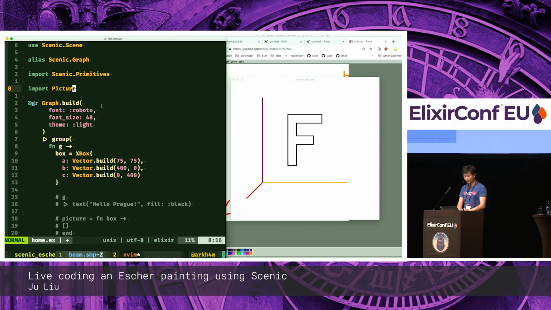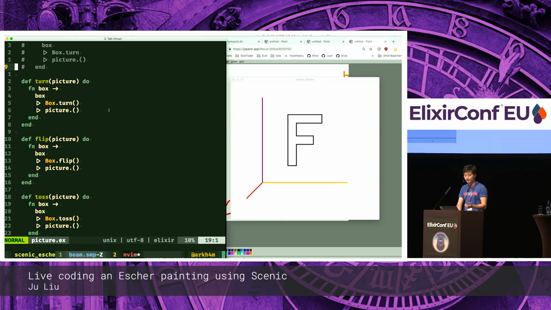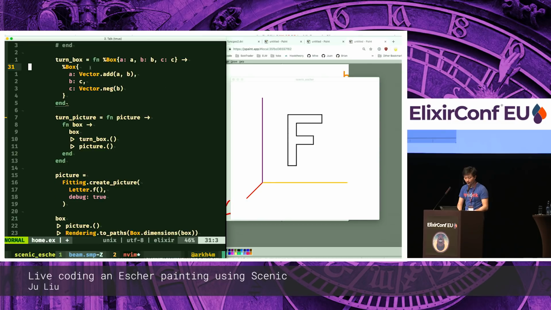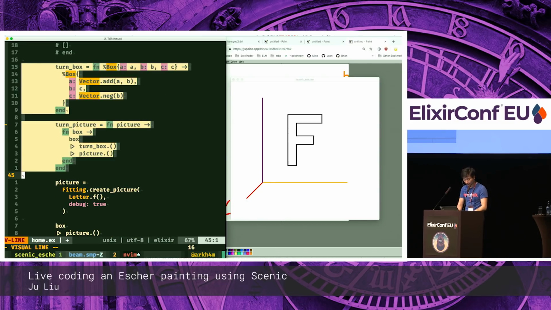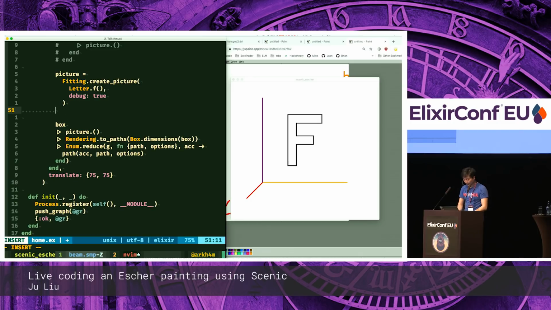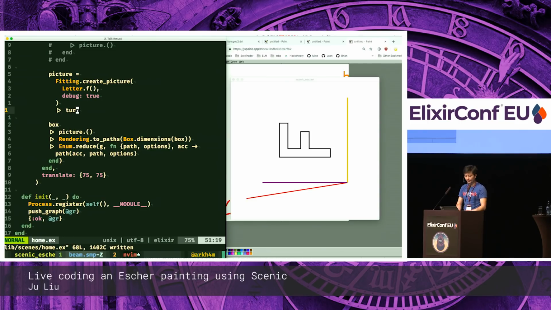But basically, I create this module called picture, and you can check it out. There's all these turn functions, flip functions, and things like that. I'm just going to show you a couple of things that we're going to use. So I'm going to comment out this code. And here, for example, I can do the same thing we did before just by calling turn. So I've just exposed that as a module function instead.